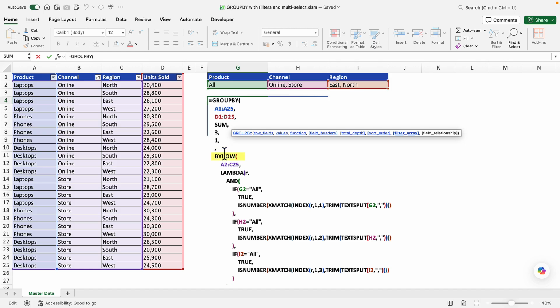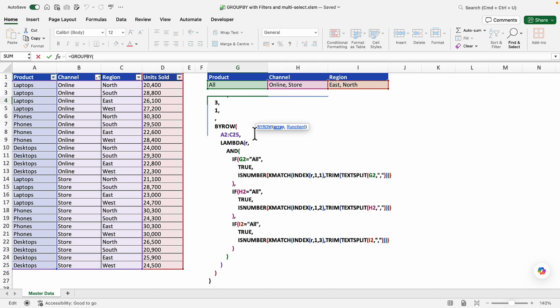Here we will use the BYROW function. We use BYROW as for each row we need to evaluate what do the cells G2, H2 and I2 contain. The array for the BYROW function will be A2 to C25, containing the product, the channel and the region. Let's write the function to compare the values in these cells with G2, H2 and I2. We will receive each value in a variable called R, short for row.